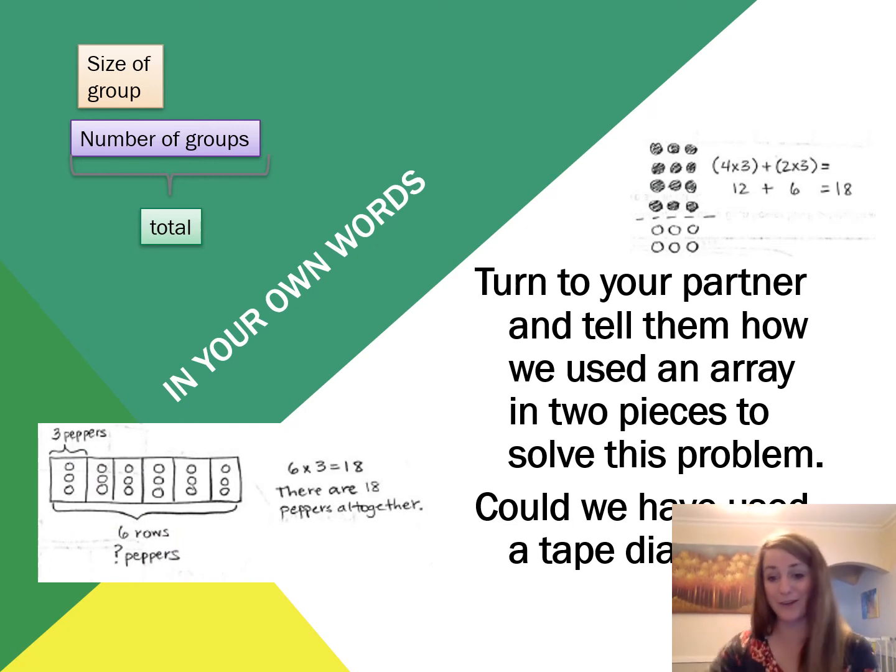Remember, tape diagrams are only arrays that don't have labels, or that do have labels. So if I had boxed my array and put columns in it, I could have labeled that there were 3 peppers in each, that what we didn't know was how many peppers there were total, and that there were 6 rows. I could have used a tape diagram or an array to solve this problem.